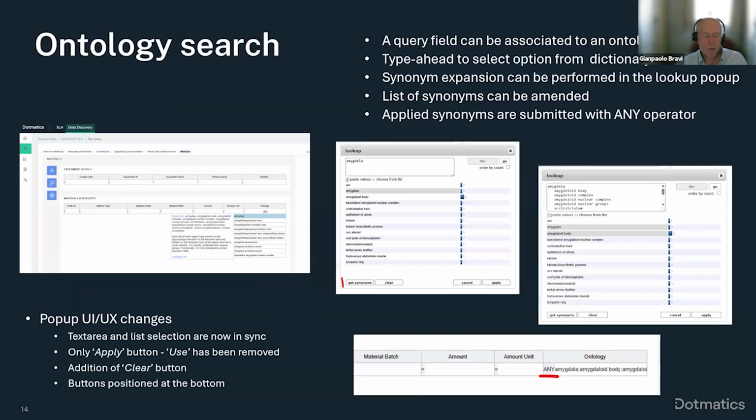On a data discovery form, we can associate a query field to an ontology. When we start typing in the field, a list of options is displayed. We can select one and run the search. If we double click on the field, a pop-up will be displayed. And in this pop-up, we can perform a synonym expansion. We can run an API to retrieve the full list of synonyms for the current term.